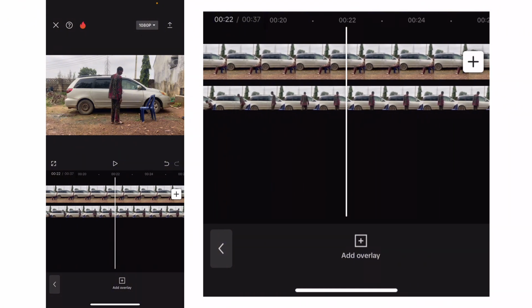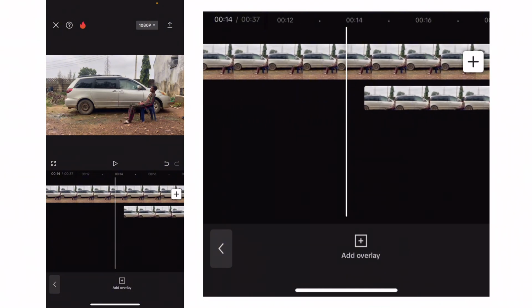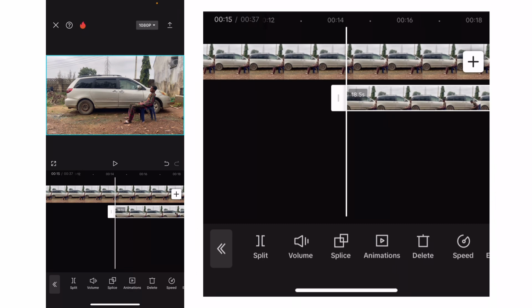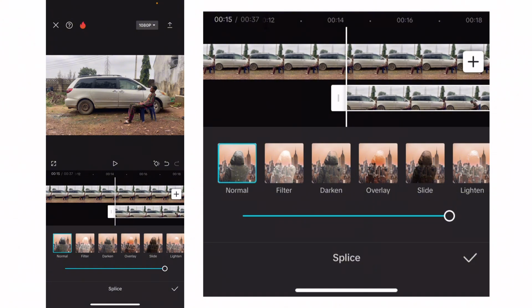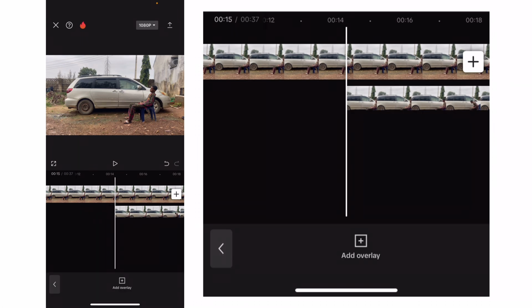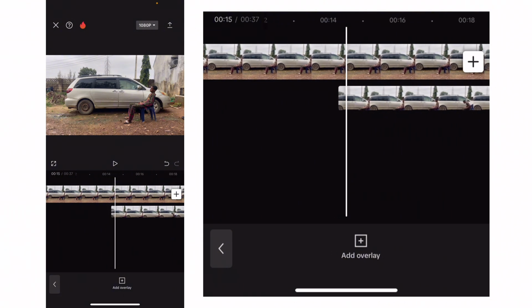Then this is where the main edit comes in now. You tap on this overlay, tap on this splice you're seeing here. Then you choose the one that is best for you. You see, this one. So you can just reduce it to 70. Let's see how this one is.